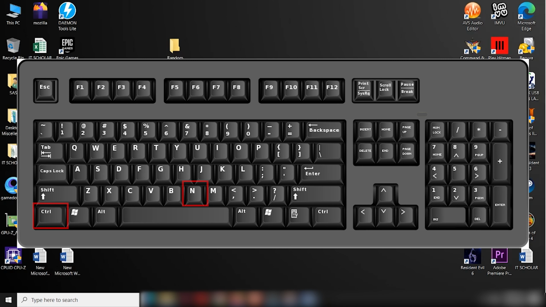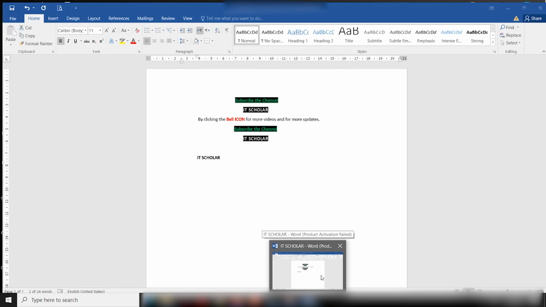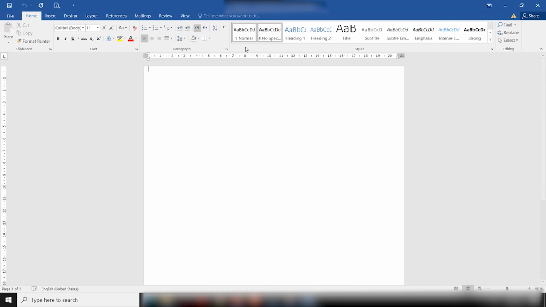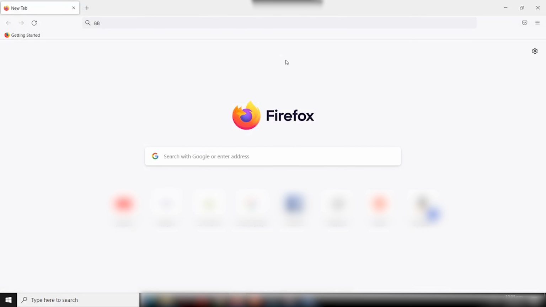Ctrl N. This shortcut key allows us to create a new blank document in Microsoft applications. Just like when I press Ctrl N in MS Word over here, it creates a whole new document. This shortcut key is also used for opening a new tab in the currently open browser, just like this.